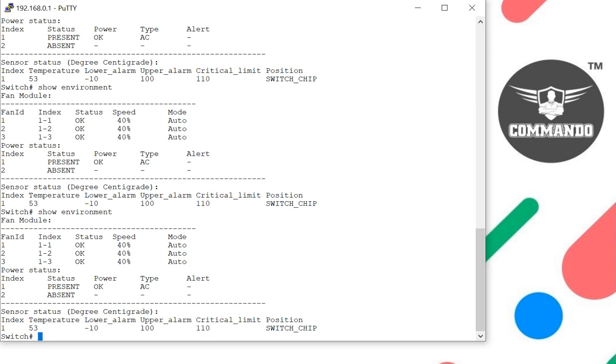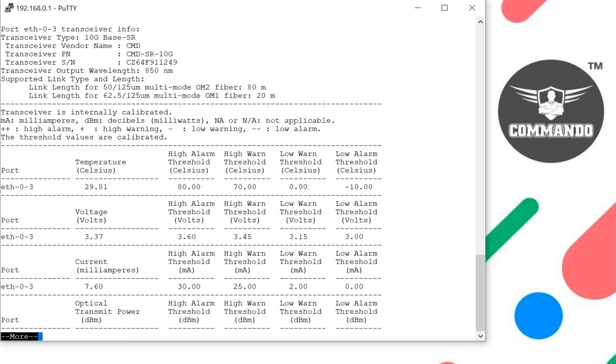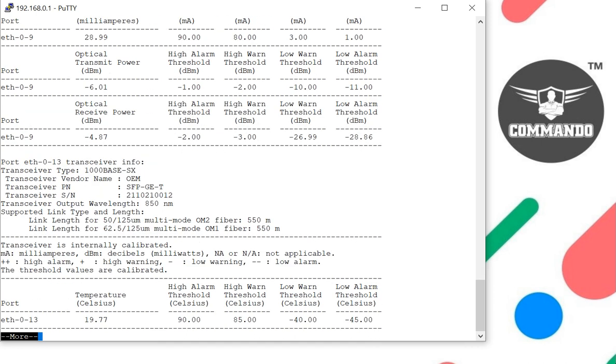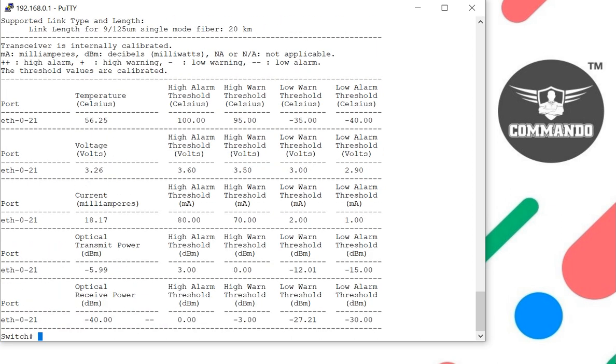If the transceiver is inserted or removed, or the real-time parameter is out of threshold, the switch will notice the users. You can show the transceiver information to verify the function with the command show transceiver detail. This is the command. So currently you can see the inserted transceivers and their informations.